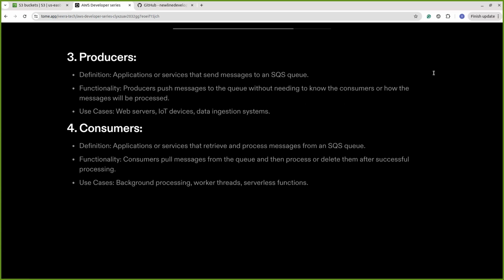When we talk about the queue, we need a producer and then consumers. The producers can be any kind of service: a Lambda, our web applications, or some other AWS services. It can be anything, and it will send the events to the SQS queue. Consumers can also be any AWS service or any application, and they will get the messages from the SQS queue.